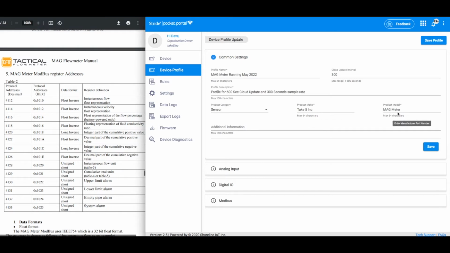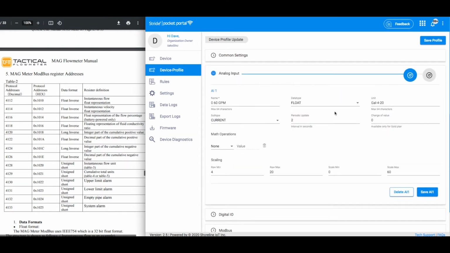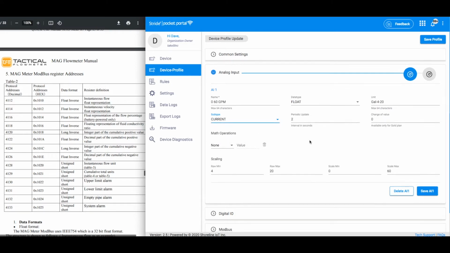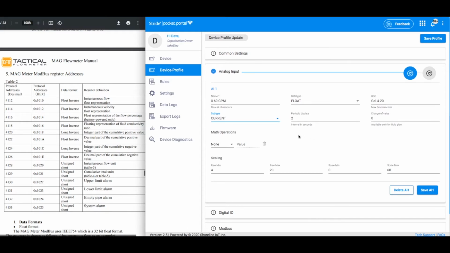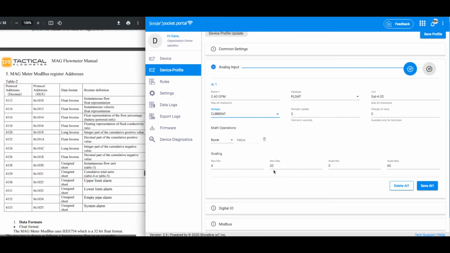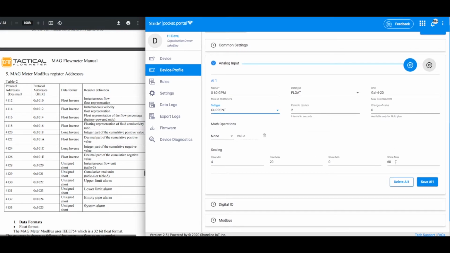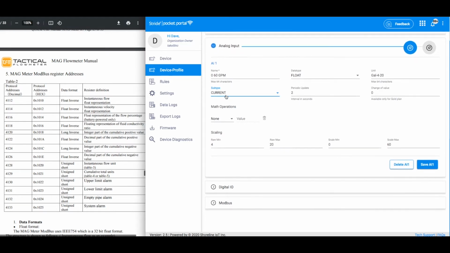It's a sensor. This is what you call it. And the analog input, I'm just going to show we're going to have a single analog input 1 in the current mode. The 4 to 20 on a mag meter, and most devices made by Tactical Flow, are sourced by the device. 4 milliamps is 0, 20 milliamps is 60 in this example. That 60 is a full-scale flow that you would set up inside the mag meter according to the full scale, but the 4 to 20 does that.